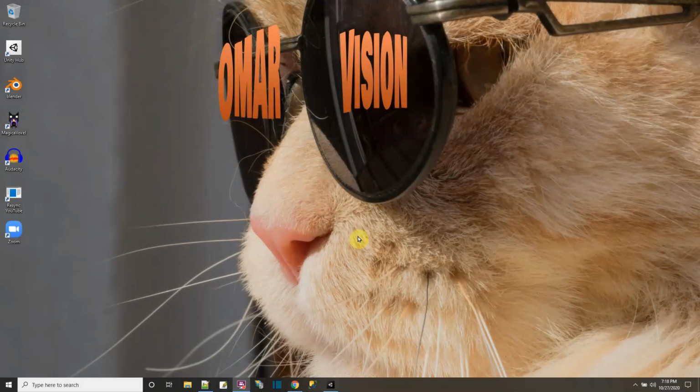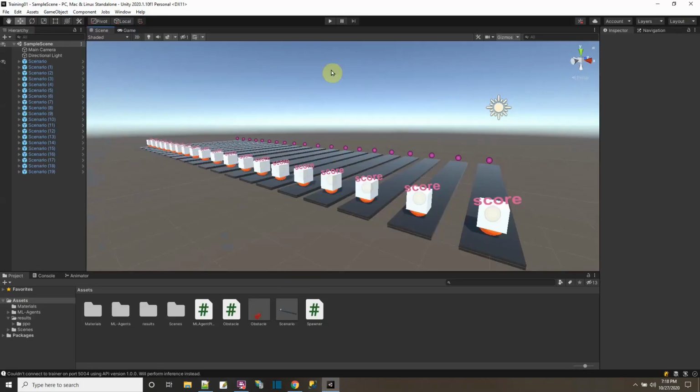Hello, in tonight's omarvision tutorial, we're going to go over how to train our first ML agent. And so what I have here is a list of steps that we're going to follow. Before I show you those steps and go through them, let's see what the end result of tonight's tutorial will be. Right here is an example.